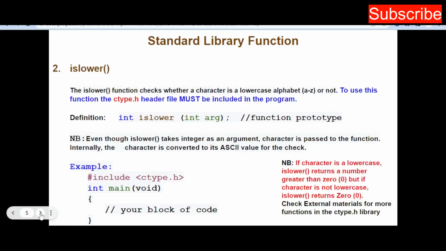Yeah. So the next one I'm talking about is islower. islower is one of the functions in the standard library. The islower function checks whether a character is a lowercase alphabet, that's between lowercase a to z, or not. So if I pass a character into this function, it checks if that character is lowercase or not.